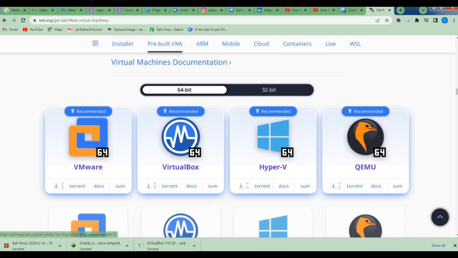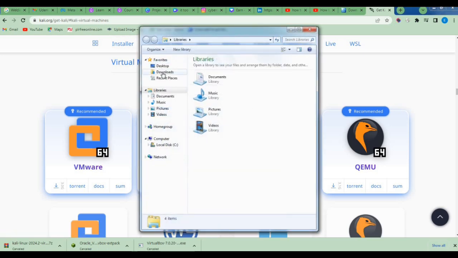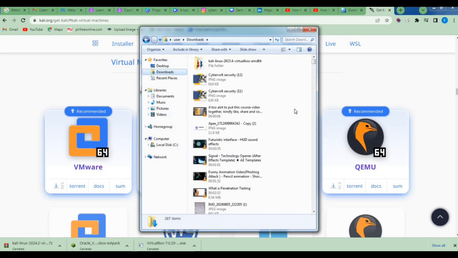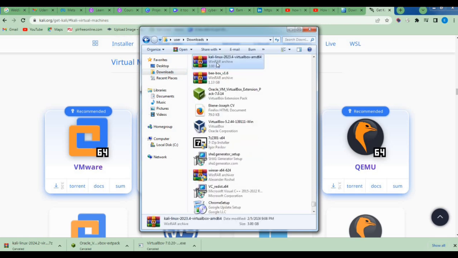So with that being said, let's navigate to our download section where we can see what we've downloaded. So this is the Kali Linux virtual format, and it's 3 gig. This is the Oracle extension pack, and this is the VirtualBox proper. So go ahead to run this.